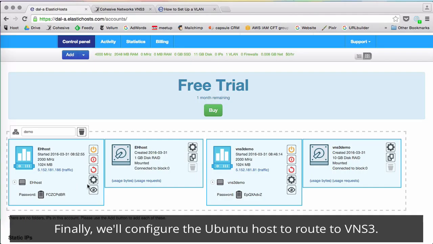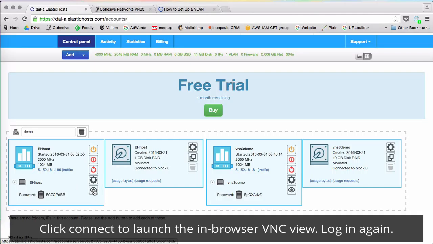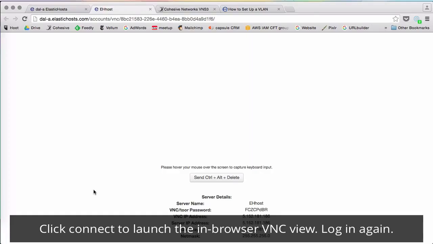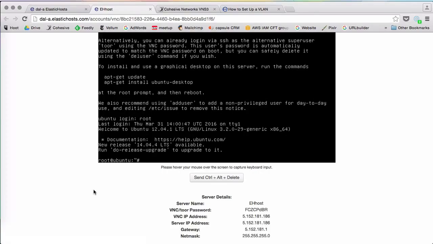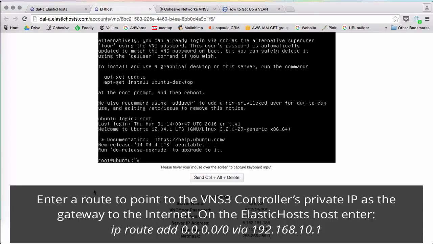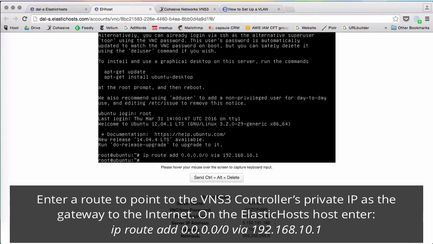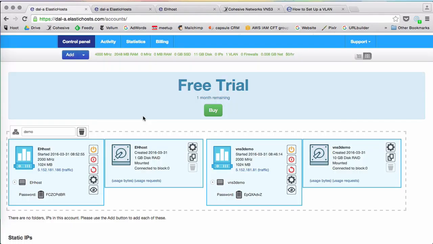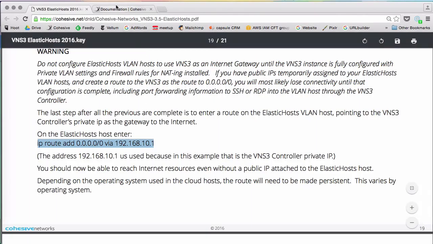And for the final step, we'll go back to our ElasticHosts host. You can also click on this eyeball button to connect in browser. And finally, we'll enter the route on the host to point to VNS3's private IP as the internet gateway. Type ip route add 0.0.0.0/0 via 192.168.10.1.